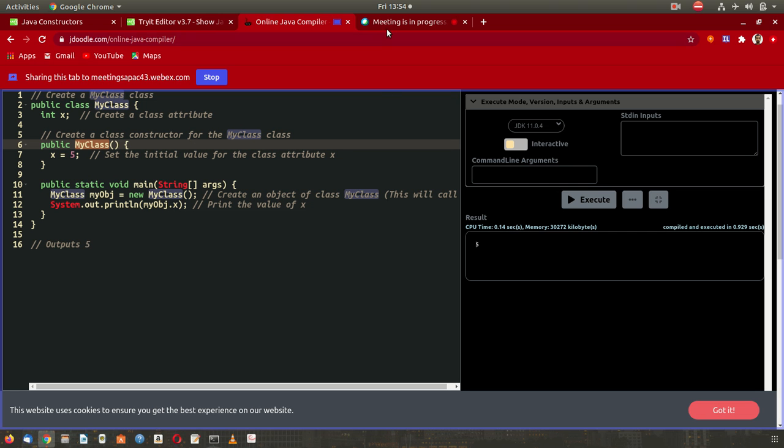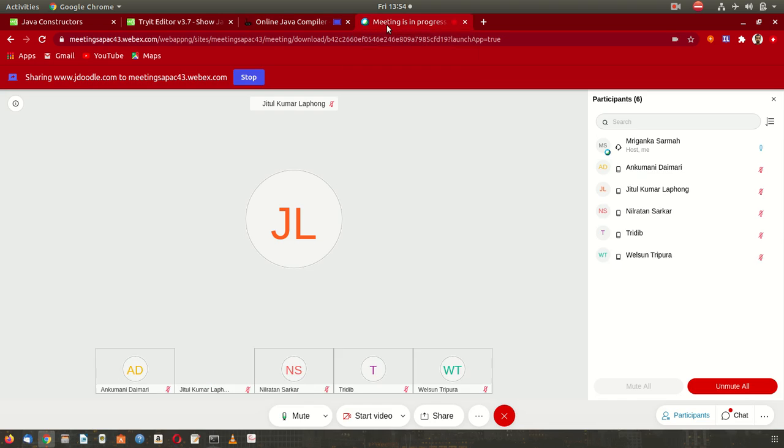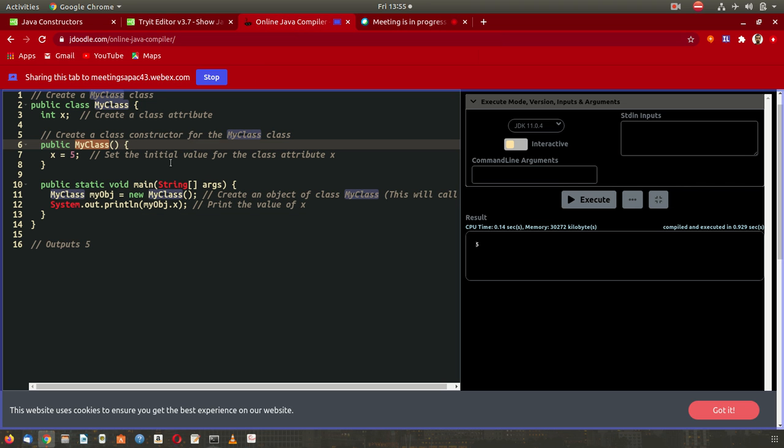Now there are certain more properties to keep note of in a constructor. Firstly, a constructor should always be public. A constructor cannot be private or protected. Constructor should always be public. That is the first rule.